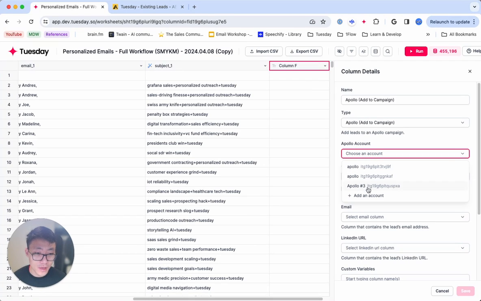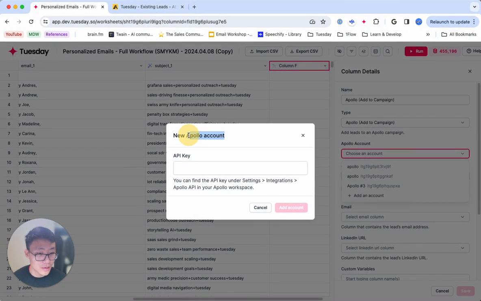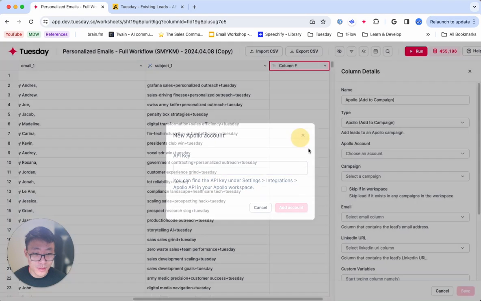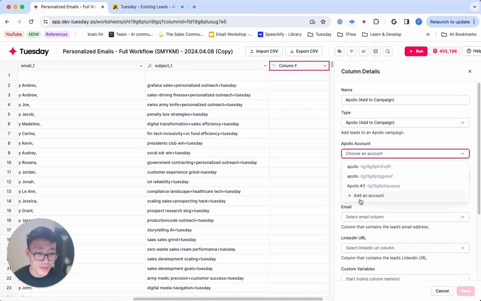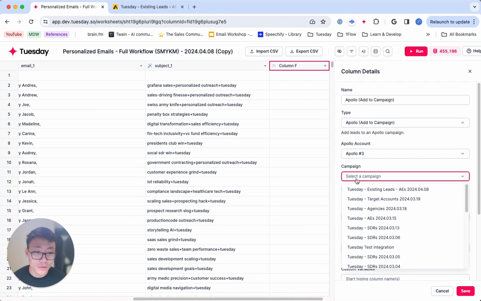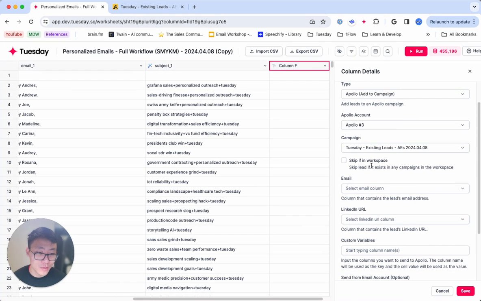If this is your first time, you won't see any of your account listed yet, and you need to click on add an account, and then follow the instructions to get the API key, enter it here, and after you do that and come back you'll see your account. This is the one that I want to use. And campaign, if you click on the campaign, it will automatically show all of the existing campaigns or sequences that you have created. So this is the one that I showed you earlier that we are going to use for this.